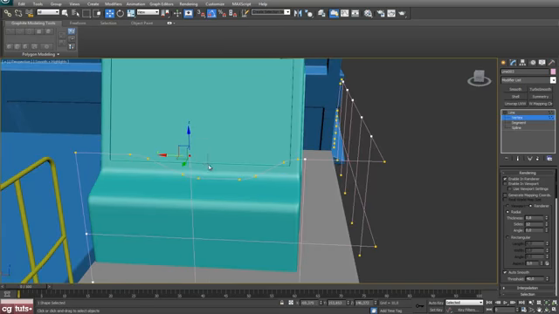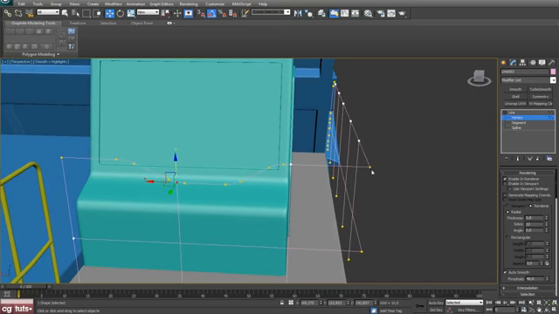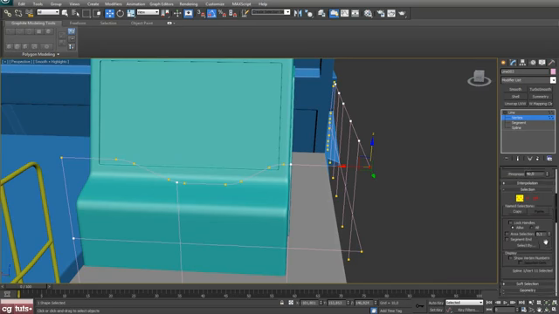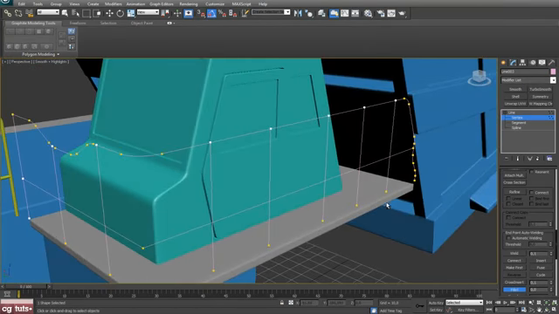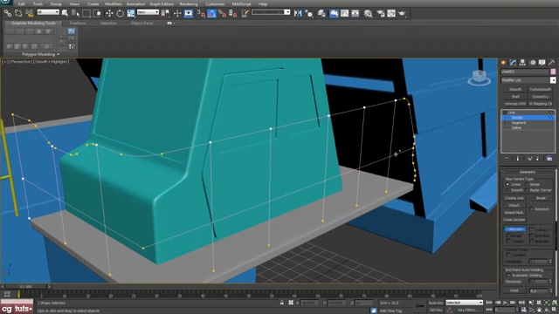Select this bird and push her down. Okay. Select this one and make one fillet. Okay. And actually we can go to refine and create one vert here.